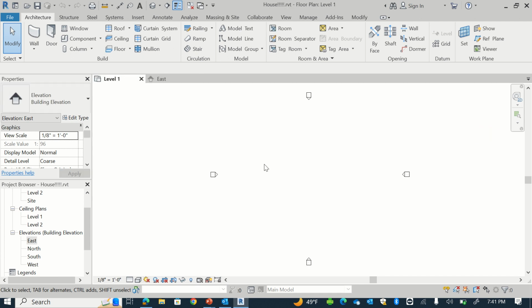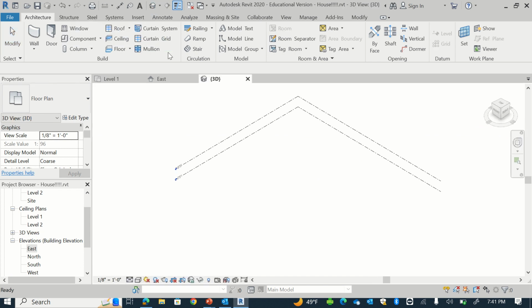You can change that if you'd like. So on level 1, you're looking at a plan view of the ground level. It's also very helpful to open up your 3D view and always have that open. You're going to want to have that open as you start drawing stuff anyway. So just keep that tab open.